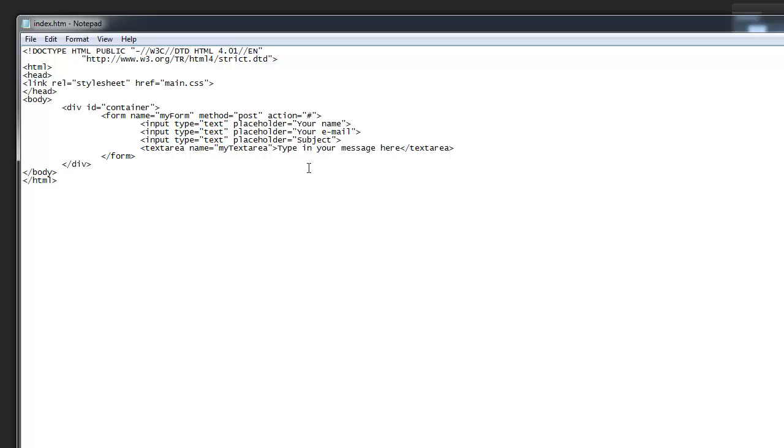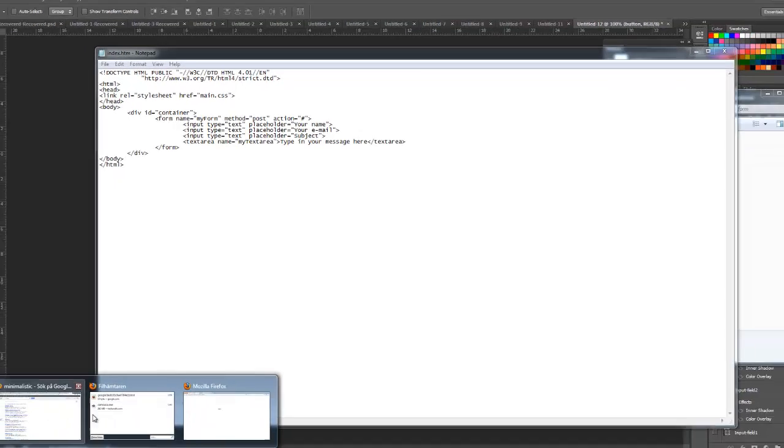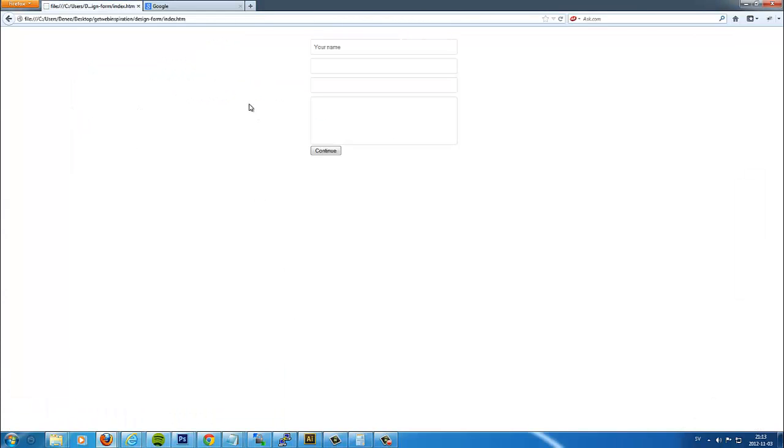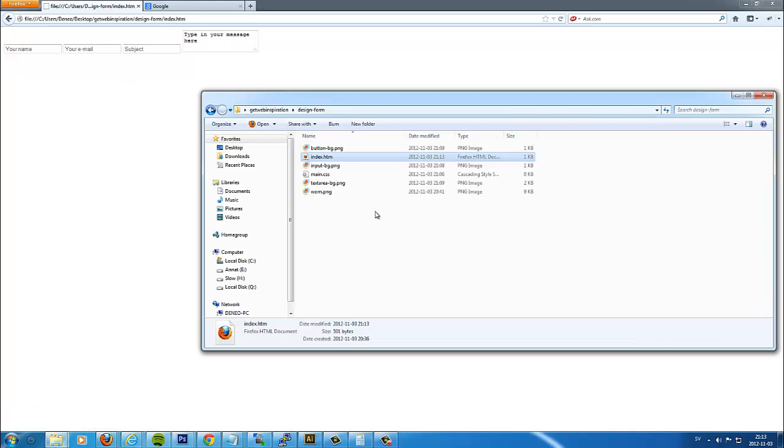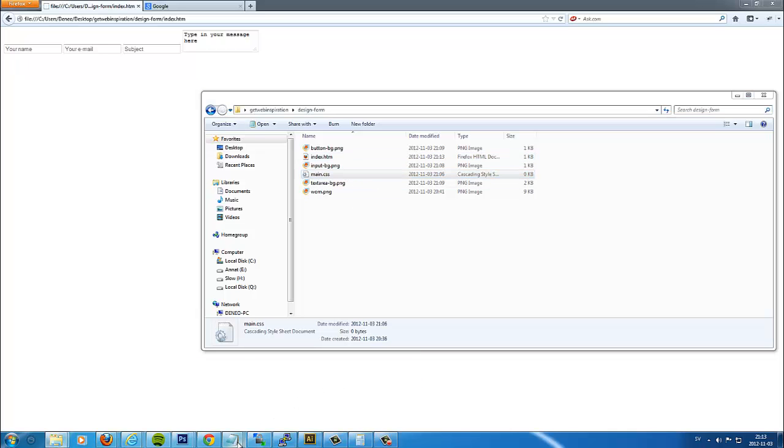So we have the standard HTML markup down here, and this is index.html. These are the placeholders. They work like this. If you press something, it will go away, and if you erase it, it will go back. Okay, now it's time for some CSS. So we will open the CSS file.